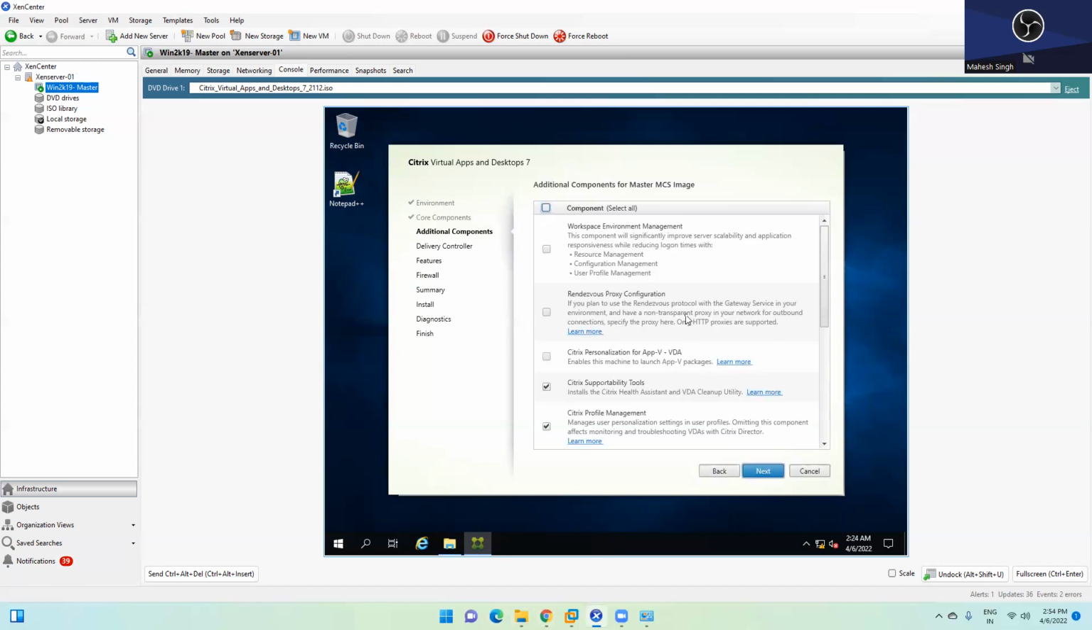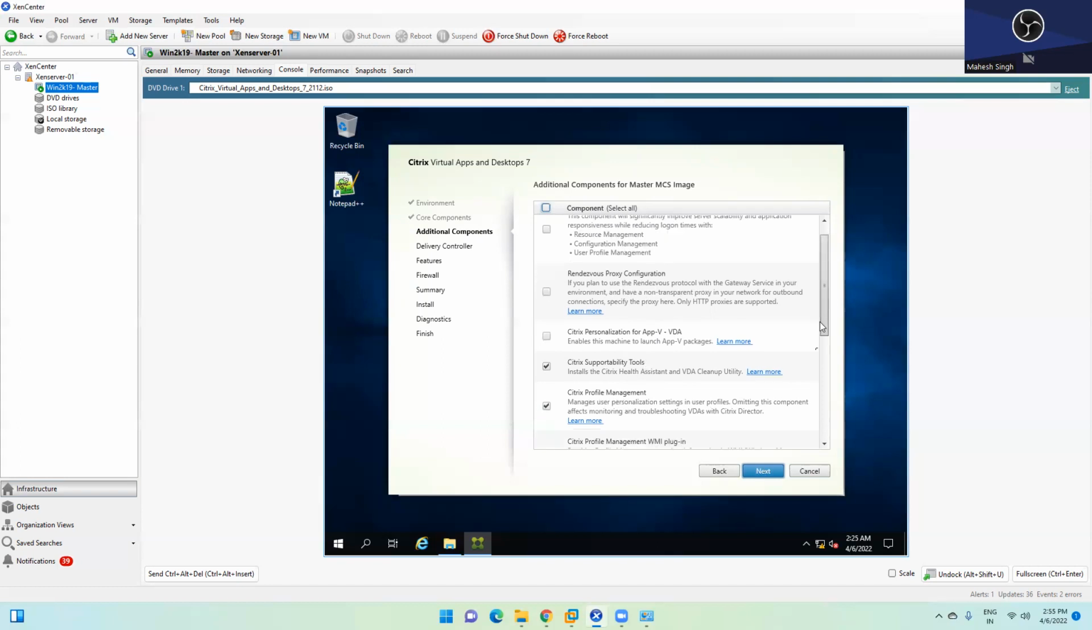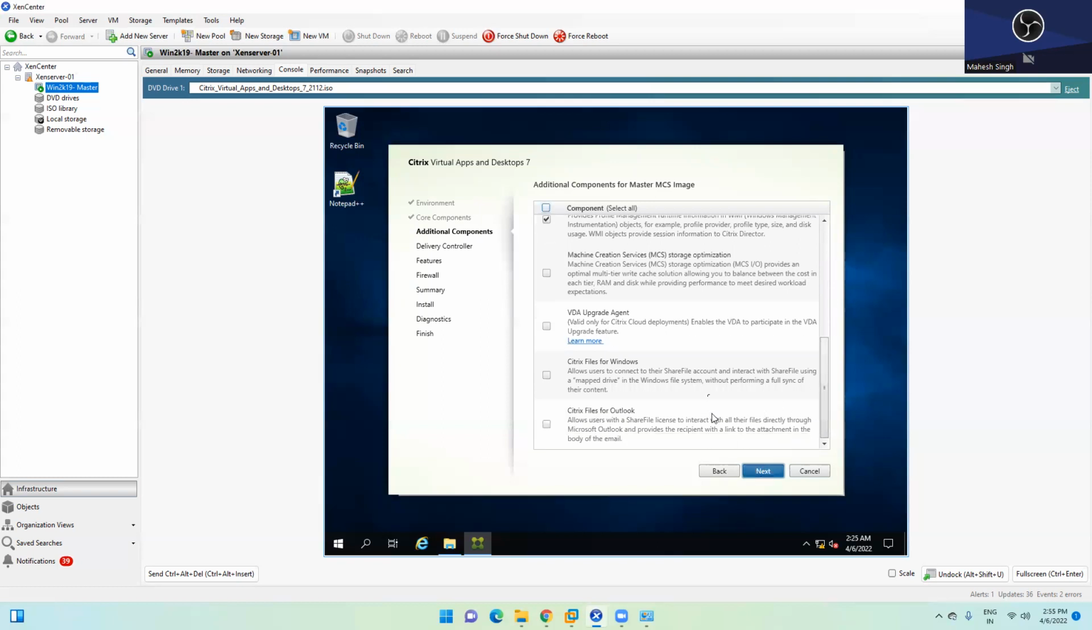In some cases there is a requirement. Just suppose you are working in a secure infrastructure and you are an IT person. For IT people, sometimes they restrict things from the physical laptop and install Workspace in the virtual machine itself, and from that virtual machine the IT person will be able to access secured servers like Active Directory and other stuff. So additional components we do not require for now. The default ones are profile management and supportability tools. That's it. Simply click on next.